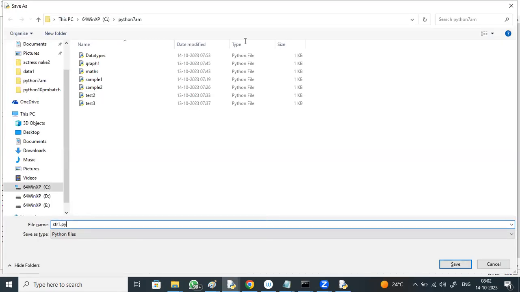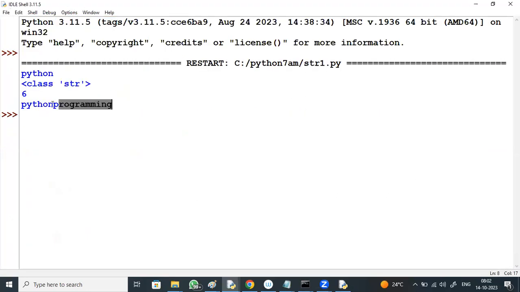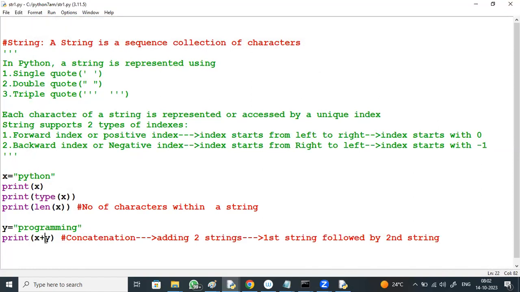Means Python plus programming: Python programming. I want space between Python and programming, right? Just say x plus space plus y.